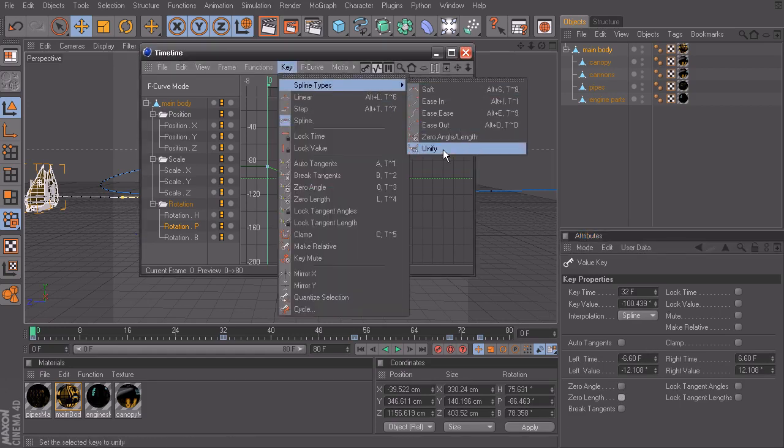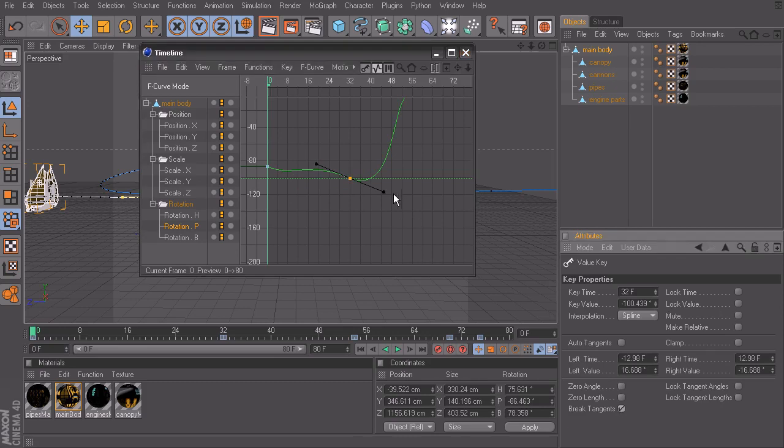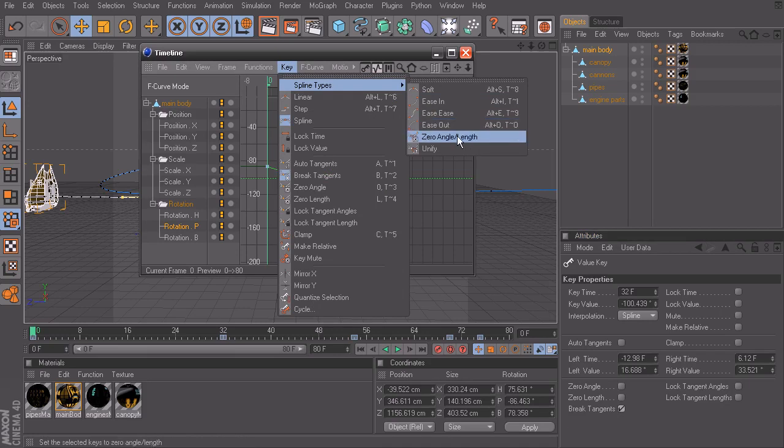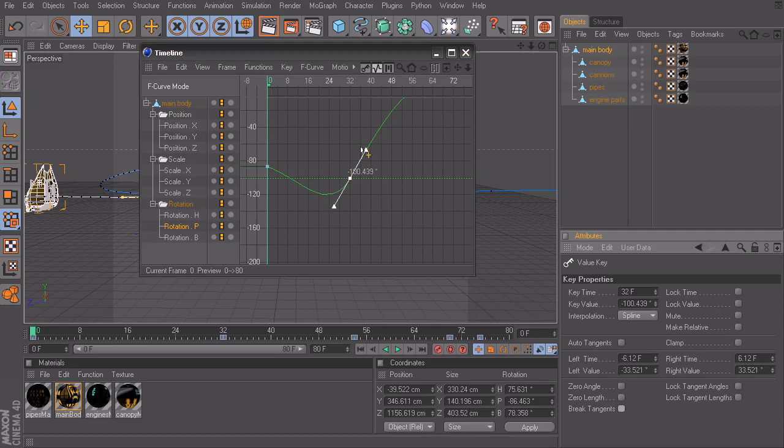Following that, we have unify. This is going to do exactly what it says. It's going to unify our tangent. This is great to use if the tangent is broken. We'd simply head over to key, spline types, and use unify to bring those back together, but the tangent will still remain broken. So I'll go ahead and turn off break tangents from the key properties.